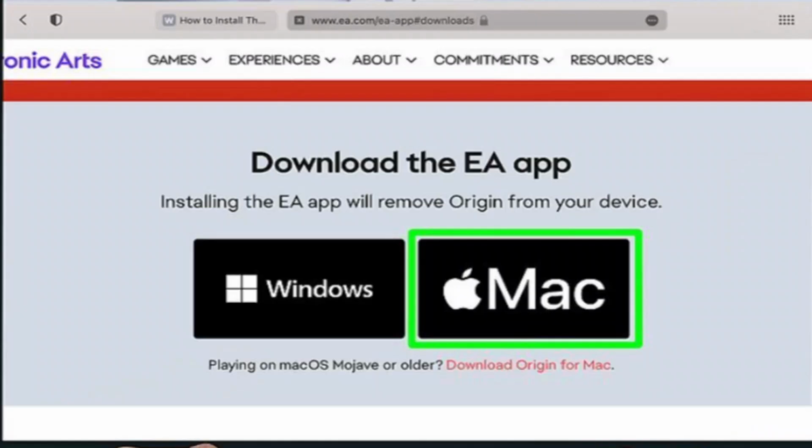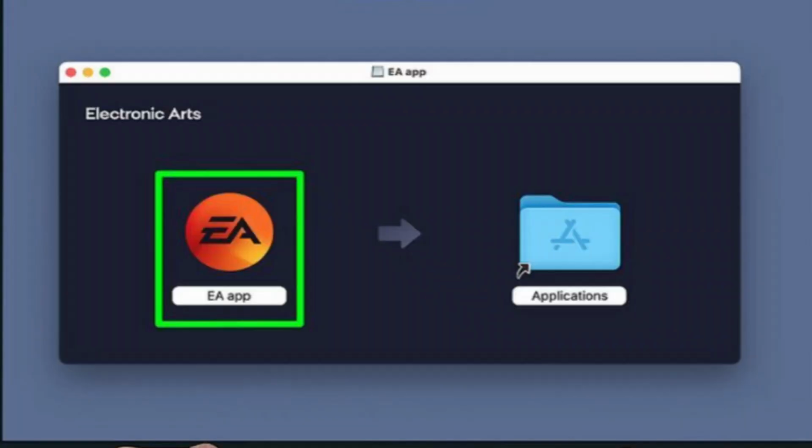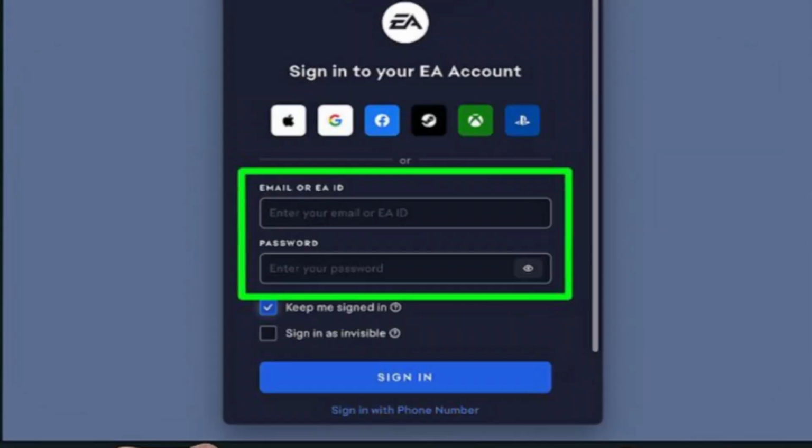After which, you want to go ahead and click on Download for Mac. And as you do it, it's going to be downloaded. Now double click the EA app .dmg file. Click on install EA. Once that's done, log in with your EA Games account. Enter your credentials.